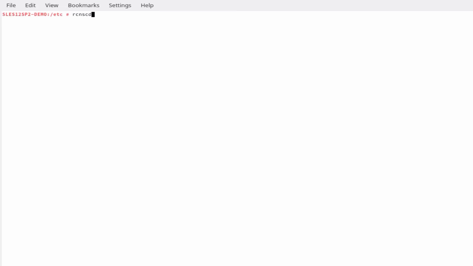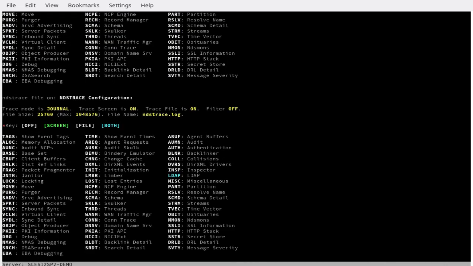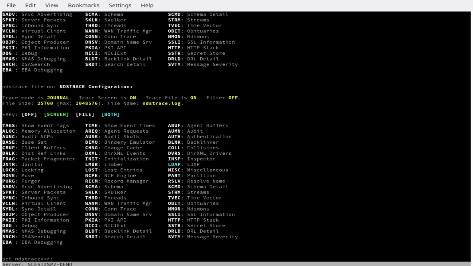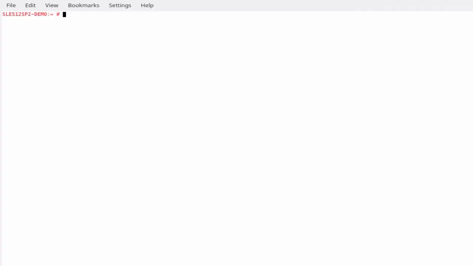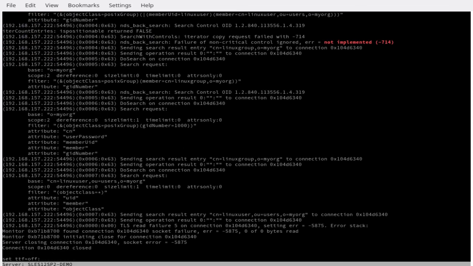Stop NSCD to verify cache isn't being used. Use NDS trace to view the handshake. Since the conversation could be larger than the screen, enable the tracing to the file nds_trace.log. Reset the nds_trace.log file using set ndstrace=*R. Test resolution using id of a Linux user. Look in the nds_trace.log for successful TLS connections being established.